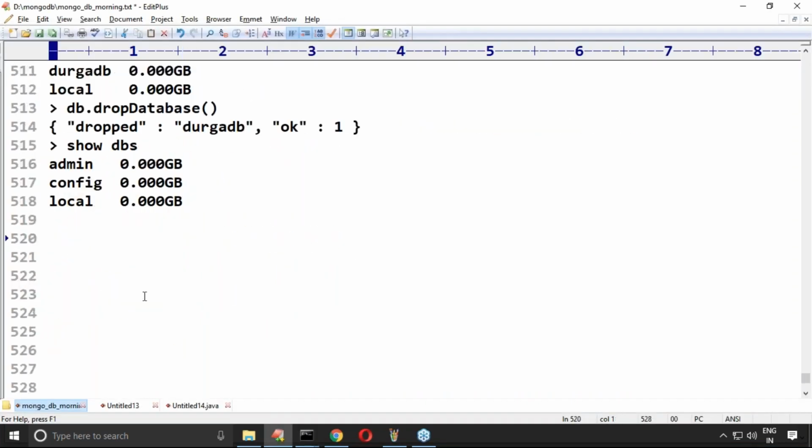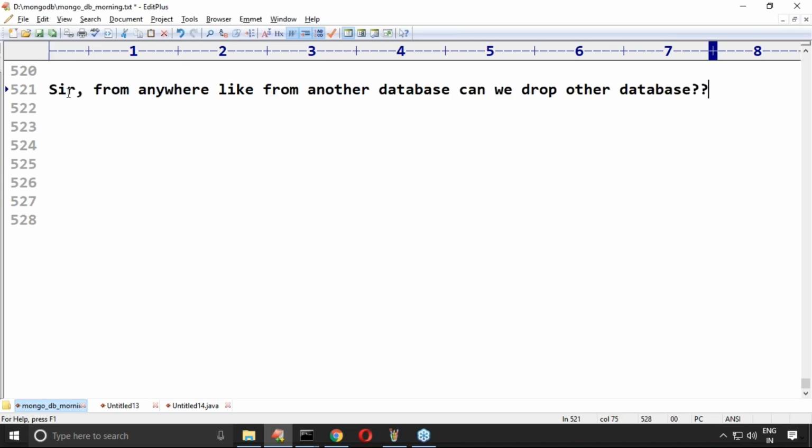Okay, how to create a database, how to create a collection, how you can drop a database, how you can drop a collection. Next, Ravi Shankar. Usually it is completely meaningless. Why I'm using the word is, observe, from anywhere, like from one database do we drop another database? No, generally we never do that.